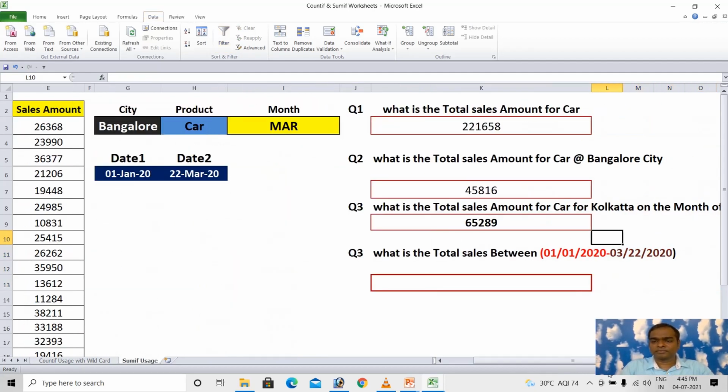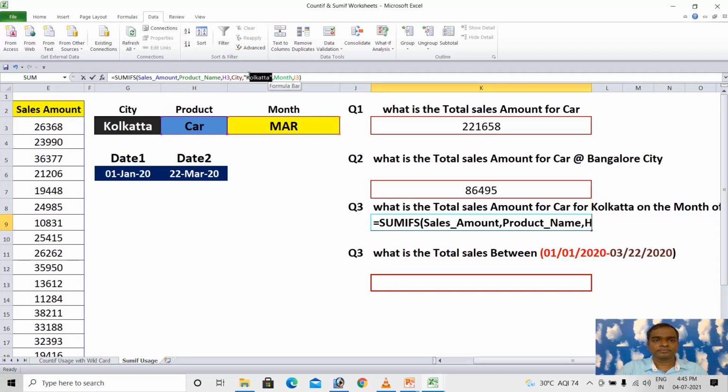So this is the benefit while using SUMIFS: you can define a column name or a named range, and you can apply it in between. So here I can refer to that Kolkata also. So I can change it to Kolkata. So probably I can link to that cell. So that is the way.